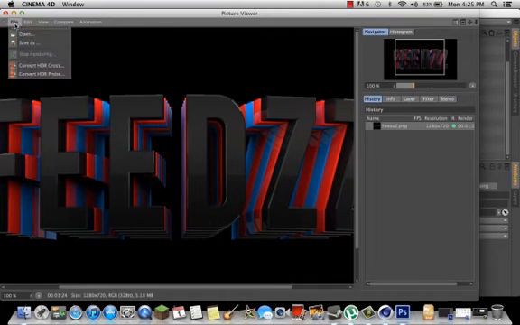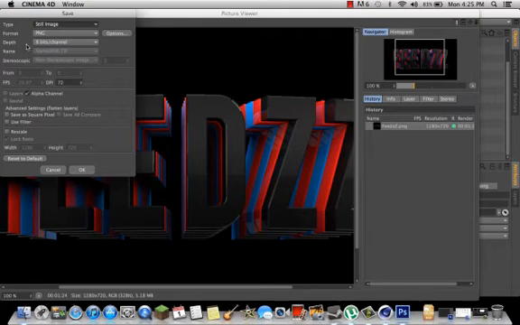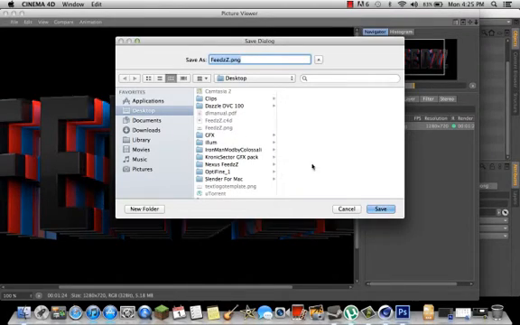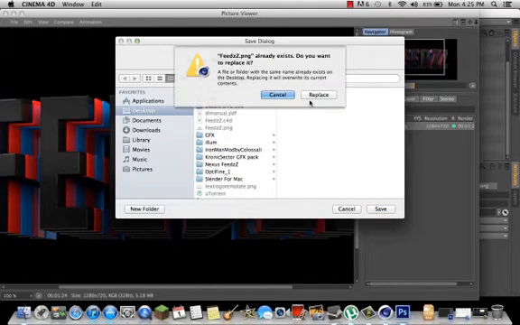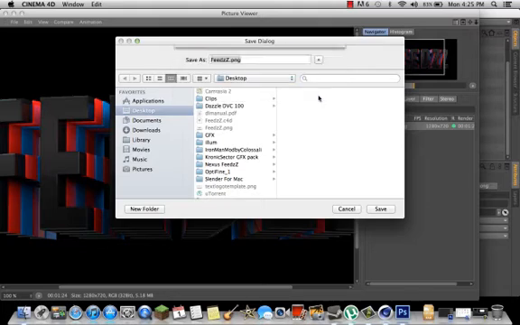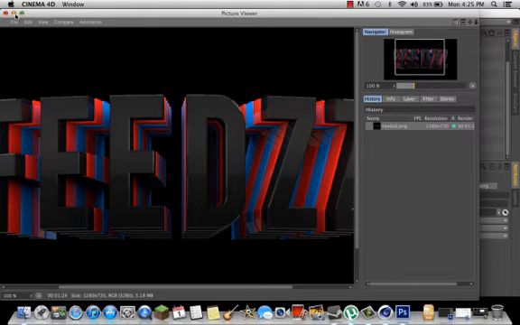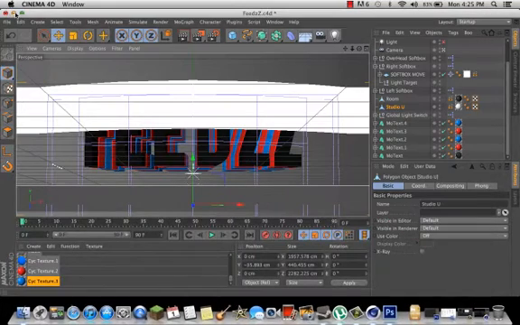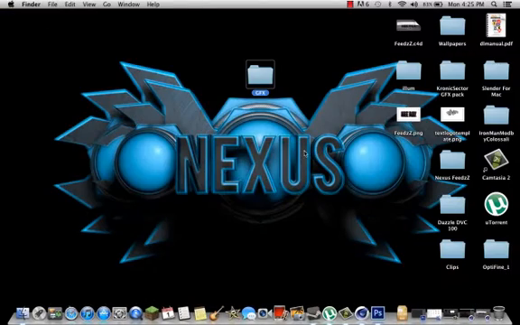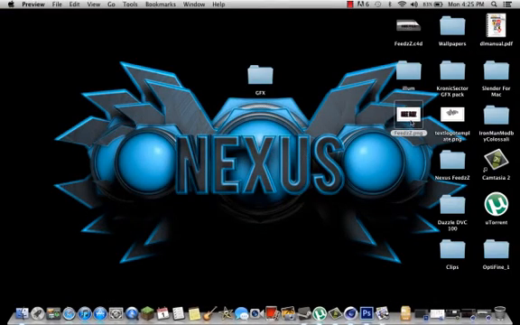You're going to go over here and hit File, Save As, Still Image, PNG. Make sure you have Alpha Channel checked, and hit OK. And just hit Save. And it won't say replace for you, and if it does, just hit replace. Now, saved as a PNG file, open it up.